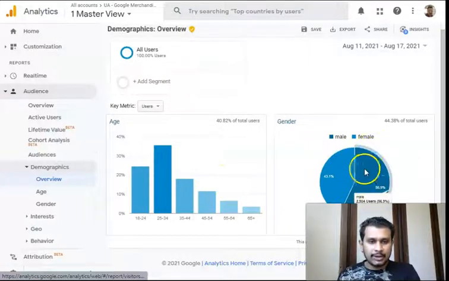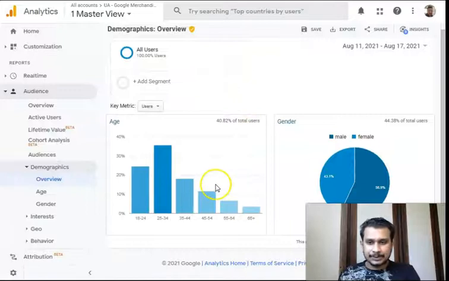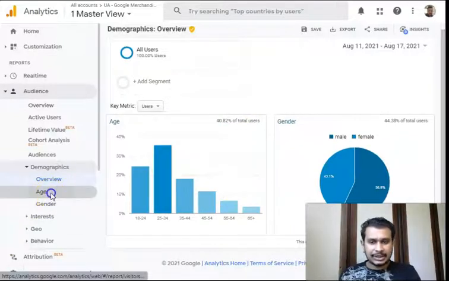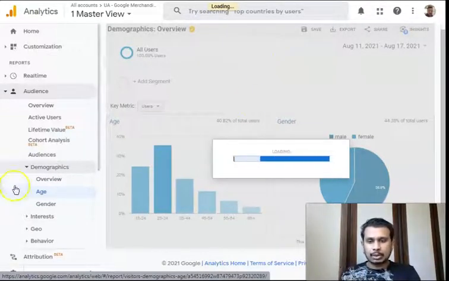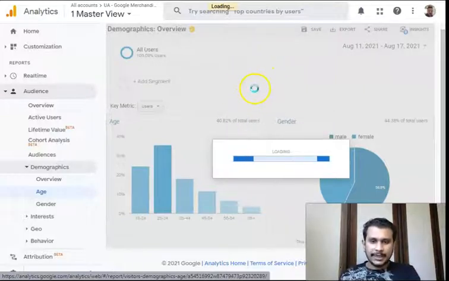Now after that, you can find out whether males are coming more or females. So here you can see. Now when I click on this age factor, after this you can see more detailed targeting. Now on this, in the age range, we can just wait for a minute.